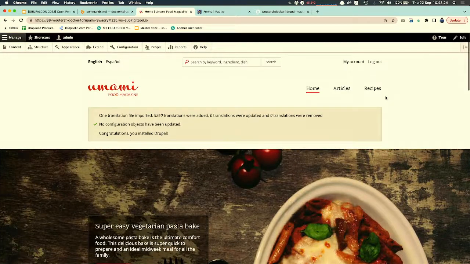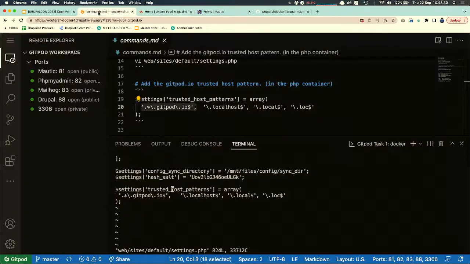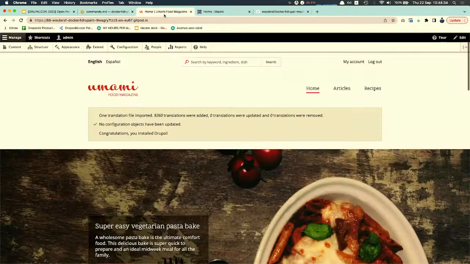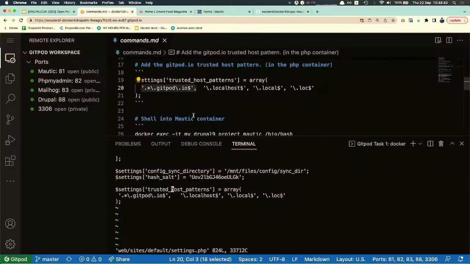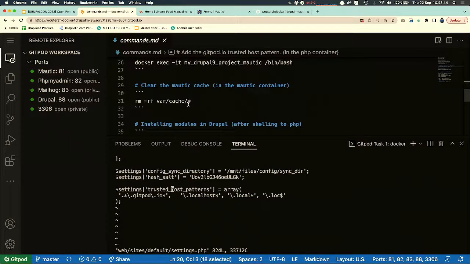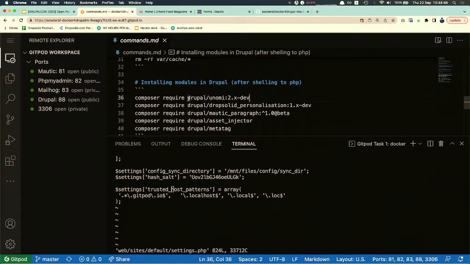Et voilà. Okay, so we have a working Umami site working on Gitpod. I think it took us some minutes. This is great. After installing the Umami site, we will need to install some modules there. Valerie, we were talking yesterday about installing a specific module on Gitpod. This is the step where you need to pay attention, right? So here you see we already shelled into the container, and you can use Composer here.